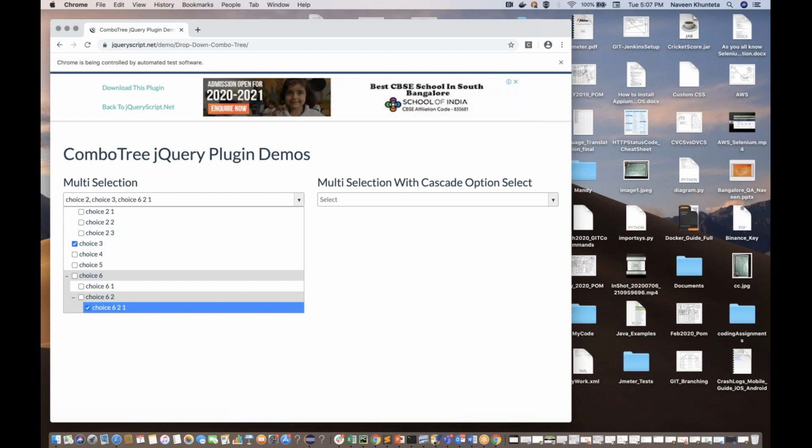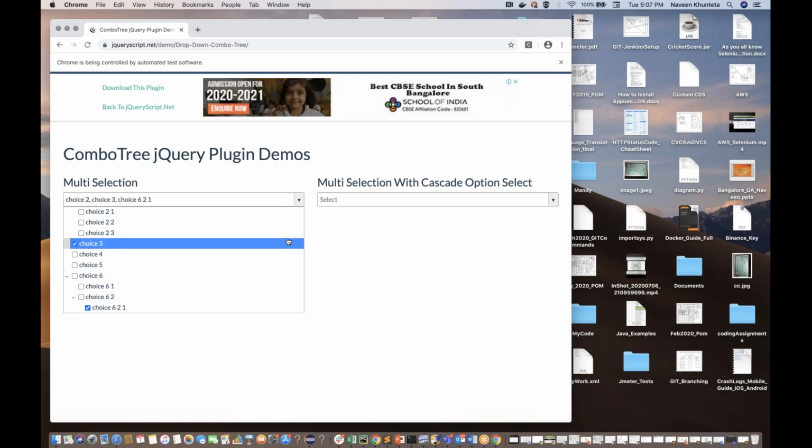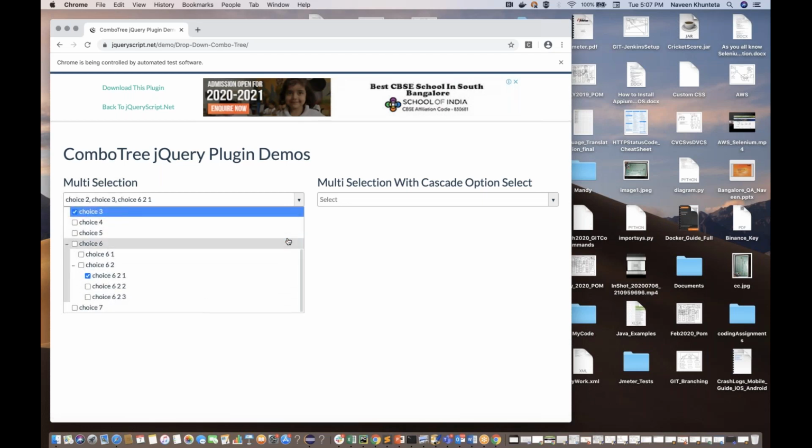So see, it's selecting multiple values, right? You can see choice number 2, choice number 3, and choice 6 2 1. Perfect. This is also working fine.